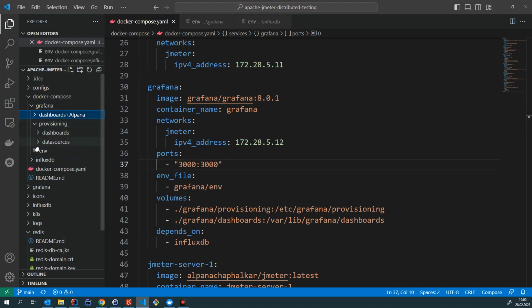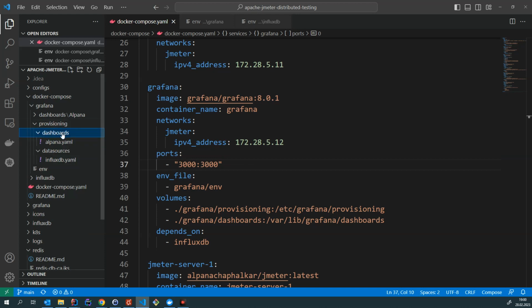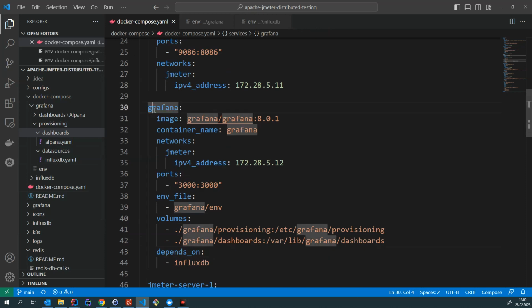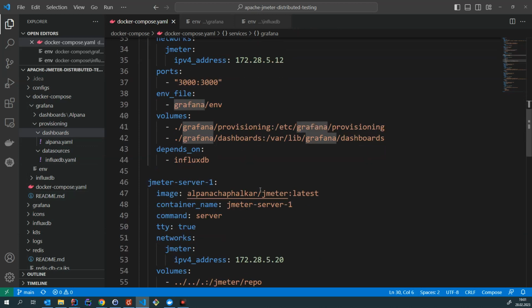So provisioning folder contains the configuration for setting up the data sources, like InfluxDB in our case, and dashboard folder contains the dashboard configuration, like in which directories the dashboard JSON files are present. So these two directories are mapped as a Docker volume. So Grafana service depends on the InfluxDB service because InfluxDB is used as a data source for Grafana.